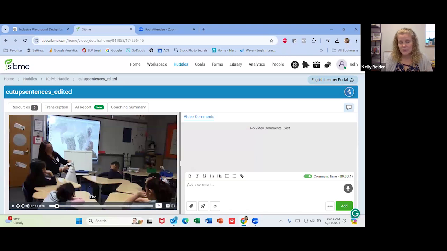So I want to give a little recognition of what's going on here. I know that this group is an early literacy group of English learners in first and second grade. And they're talking about whether they created a little paragraph together with some collaborative writing.